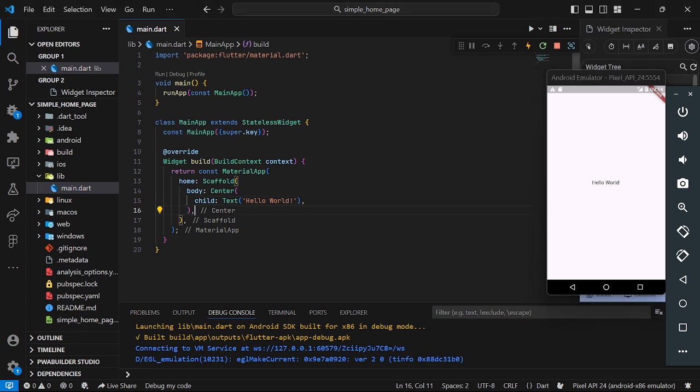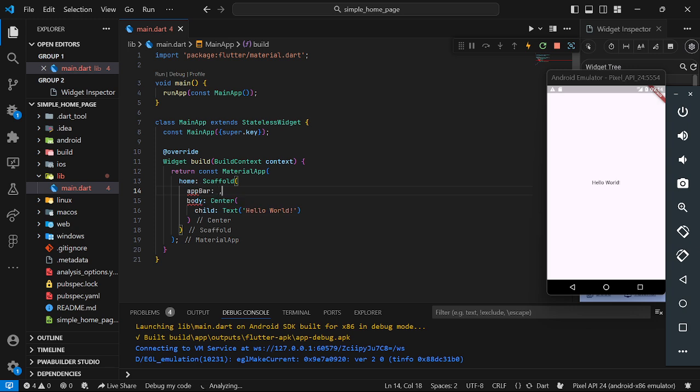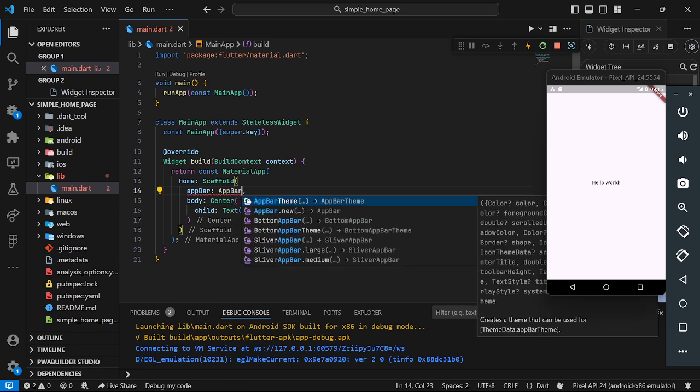So now let's start modifying this code. First I will remove these trailing commas because I don't like them. And then I will add another argument for the Scaffold, which is appBar.